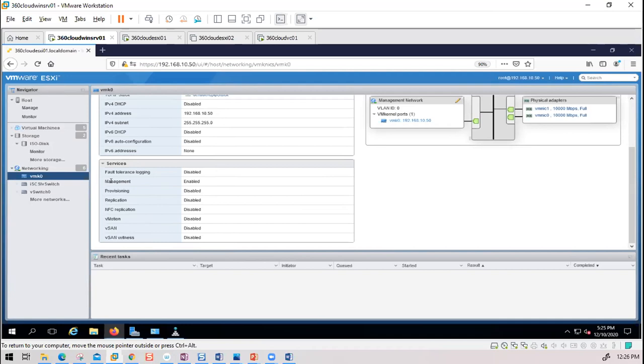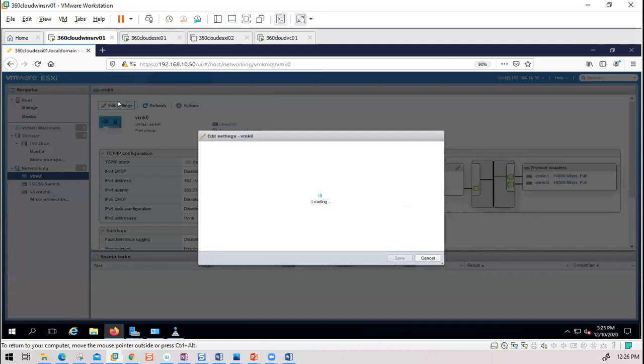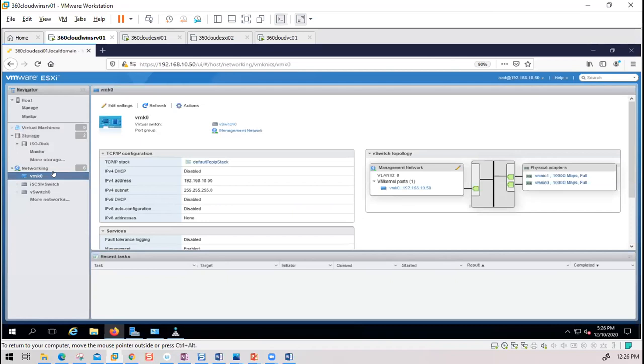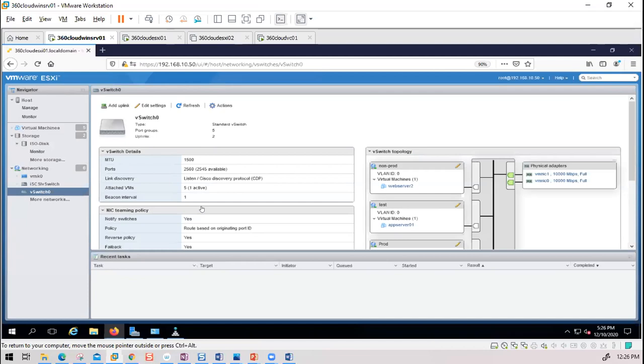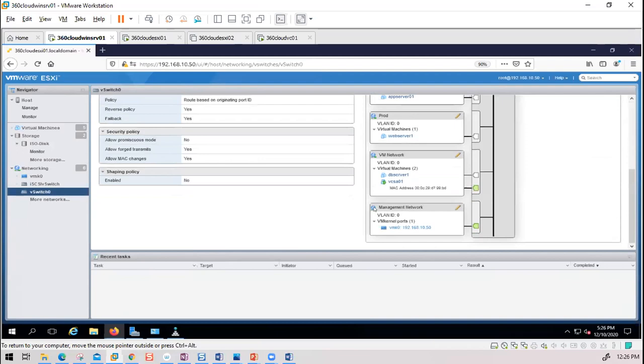Let's say on the same port I need to enable vMotion. For that, I need to go to edit settings of the VMkernel. One more time, how did I go there? Maybe some of you might be wondering that. All you need to do is go into vSwitch 0. Let's say I need to add another type of traffic in the management port. I am just going here on the management network on vSwitch 0, and I just click on this VMkernel port.